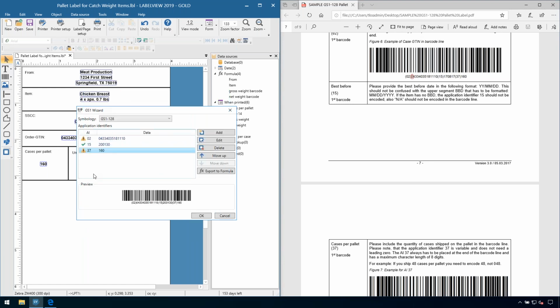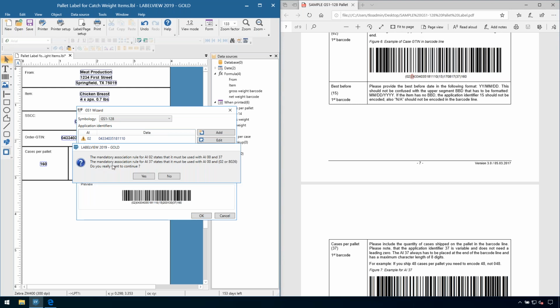We'll click OK. We have our 3 application identifiers in that first barcode. I'm going to click OK, and it's going to give us those mandatory association rules one more time. And then it's going to prompt us, do we really want to continue? We'll click yes, just to generate the barcode. Even if you're not meeting the mandatory association rules for some of these application identifiers, the software will still allow you to create this barcode. So maybe it's an in-house barcode you're creating. You don't really have a requirements document. And that's fine. The software is still going to allow you to create them.